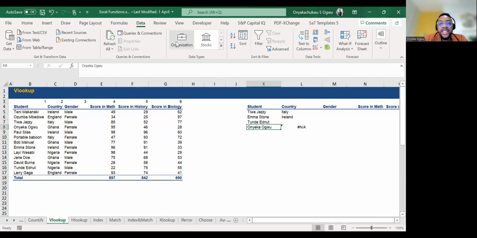I purposely put a space here to show you the power of trim. So this Onyeka space is Onyeka Ogu, and there's a space here. If you come here, it's just Onyeka Ogu. So you can see the power of trim.